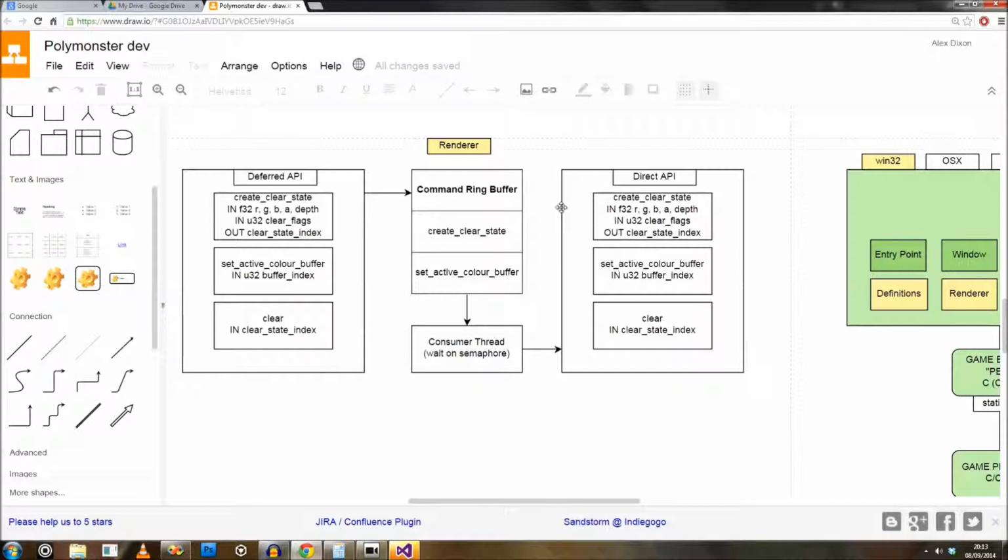So when you say create clear state, it'll take parameters of RGBA, depth, and the clear flags. The clear flags will be if you want to clear the depth buffer or the color buffer, both of them, or only one, or whatever. The results of this will be stored in a struct which the Direct API will manage, and it will return you an index to that.